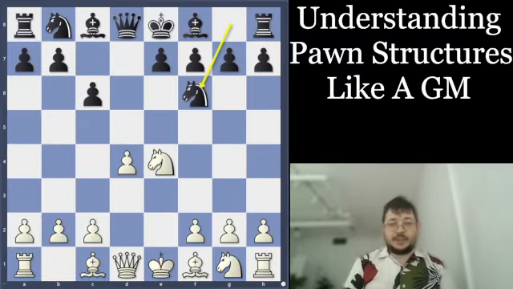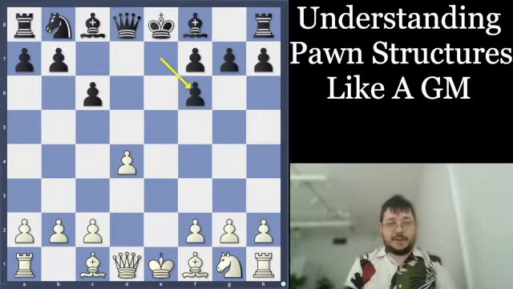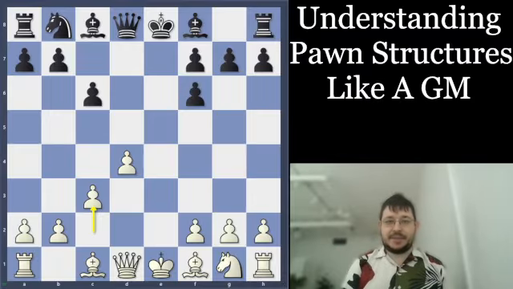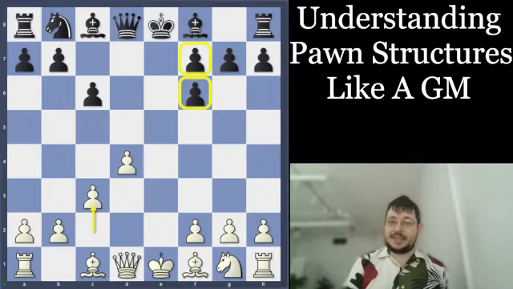And of course, nowadays the Portugal line is the most trendy, so it's very important to show some of the ideas of how these positions play out, what both sides are aiming for, and where black's compensation for the dominant pawns comes from.